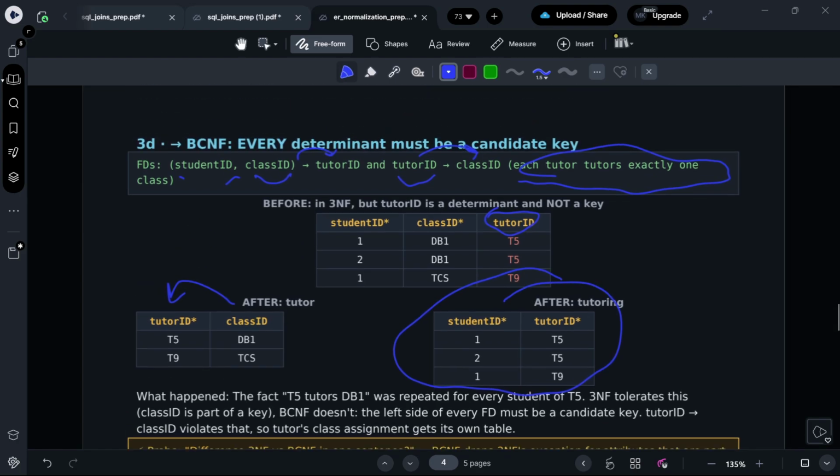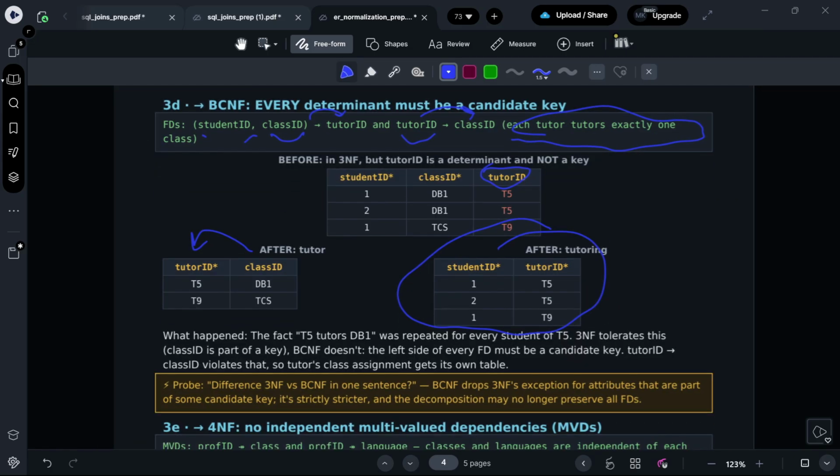So the fact that T5 tutors this class was repeated for every student of T5. Third normal form tolerates this. Class ID is a part of a key. Because class ID is part of a key, Boyce-Codd normal form doesn't tolerate it. The left side of every functional dependency must be a candidate key. So we know that, for example, tutor ID goes to class ID violates that.